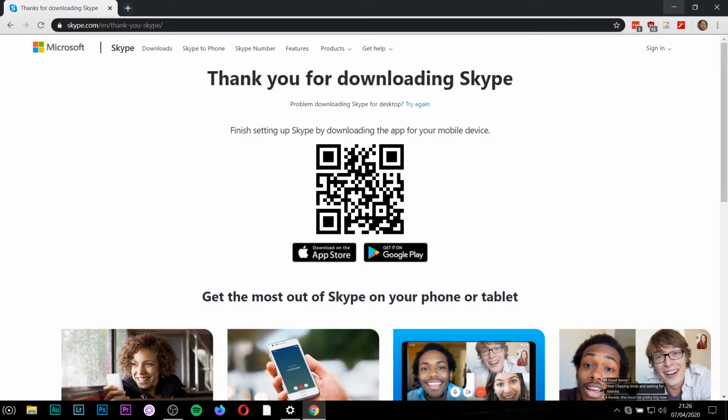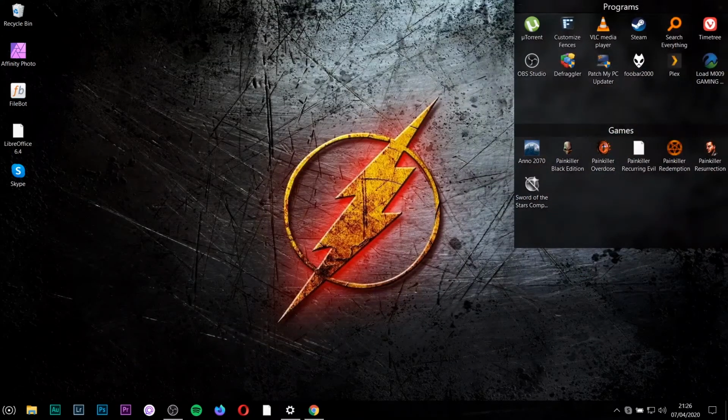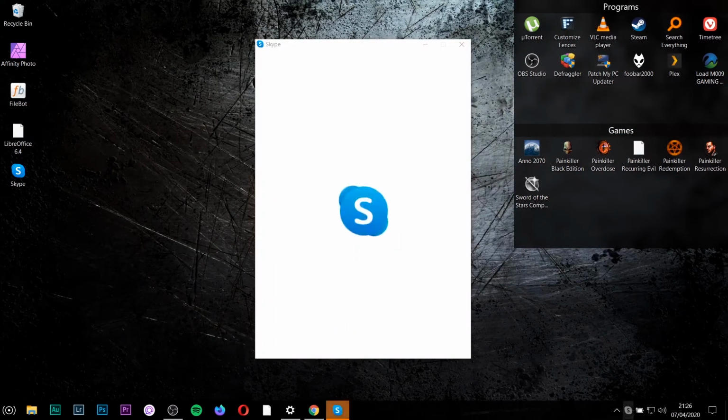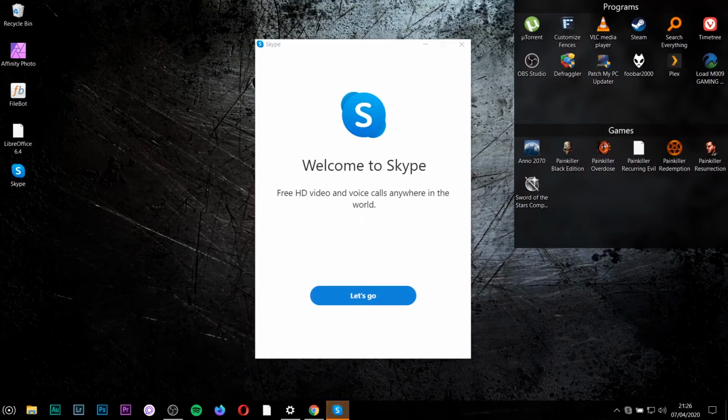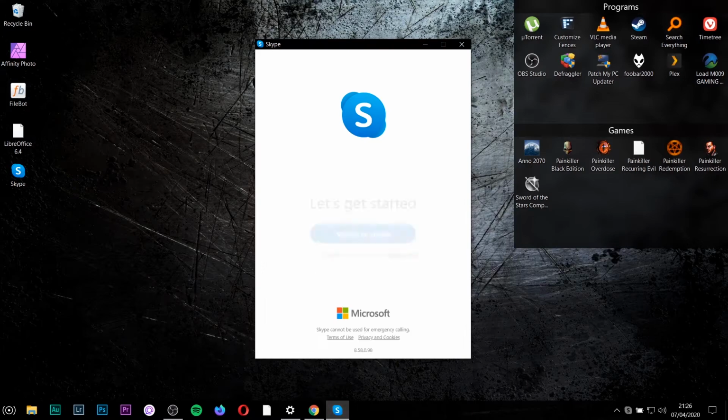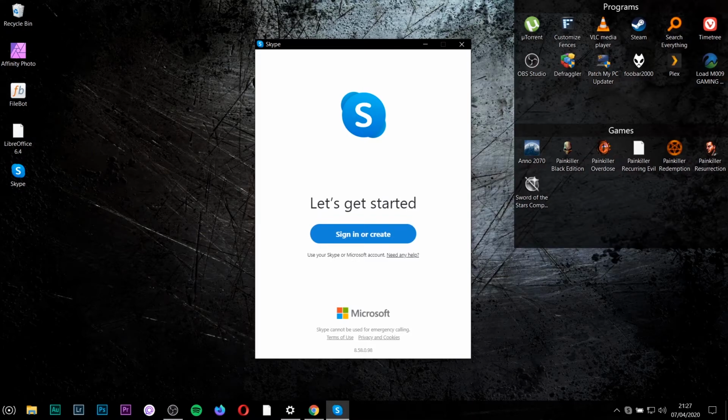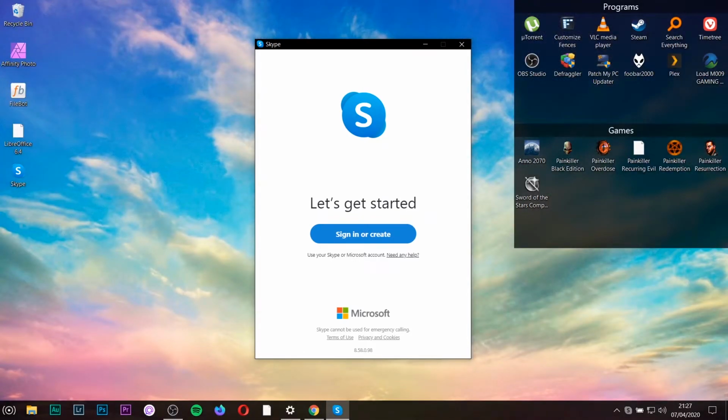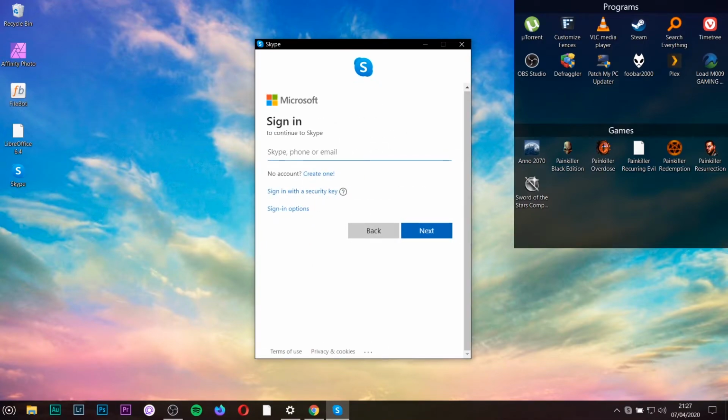So what we can then do is minimize Chrome. You can see that the Skype icon has appeared there at the bottom right, and it's popped up with this. So click Let's Go, and then sign in or create. Now, this relies upon you having or needing to create a Microsoft account. So for example, if you have Office 365 or use a Microsoft account for your Windows, then you can just log in with that. So I'm going to sign in. It helps if I spell it correctly.